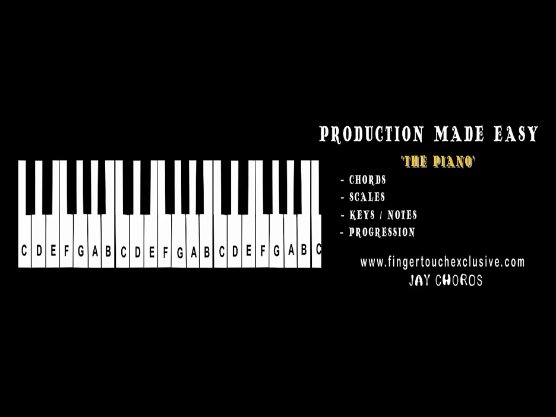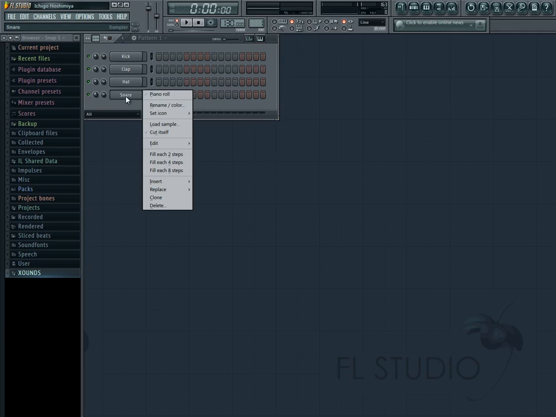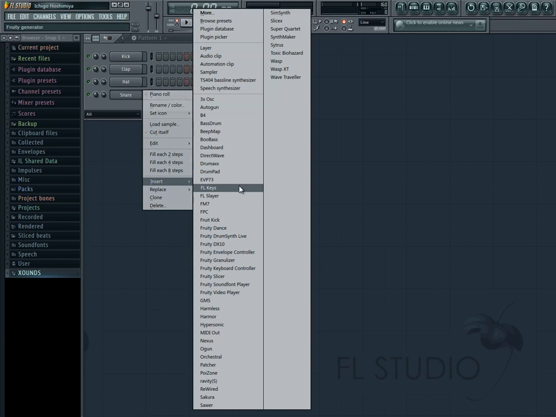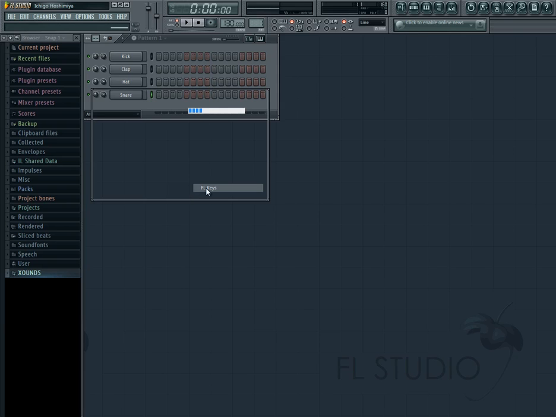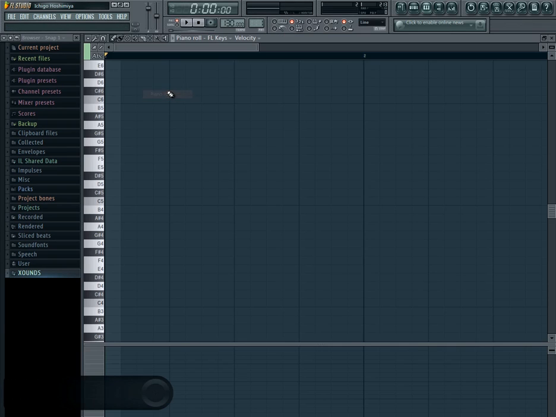Hi, welcome back. Now we are going to illustrate the scale on Fruity Loops and also chord 1 all through to chord 7 on Fruity Loops. I'm going to right click and insert FL Keys. Let's use FL Keys for this purpose. Then we go to our piano roll.